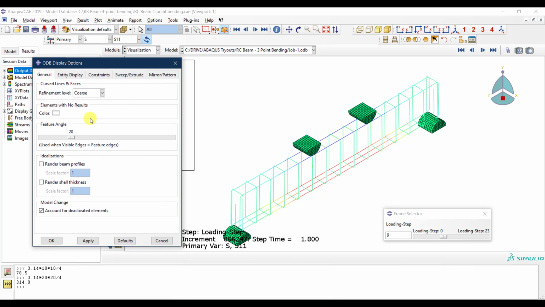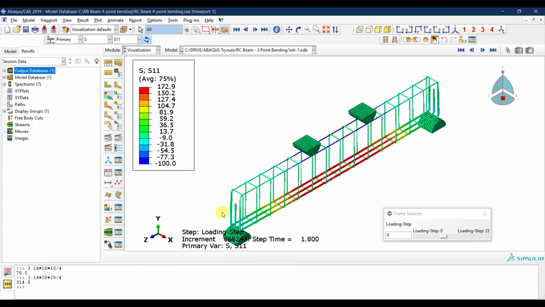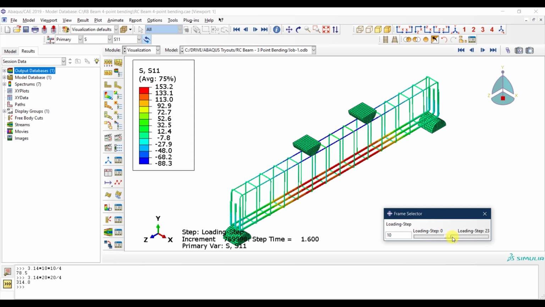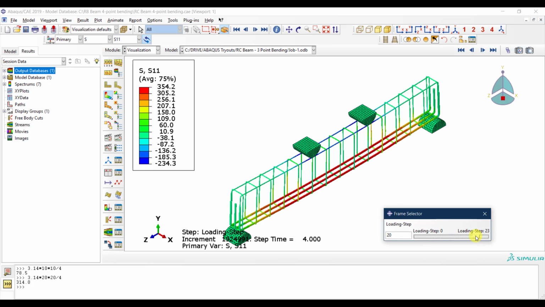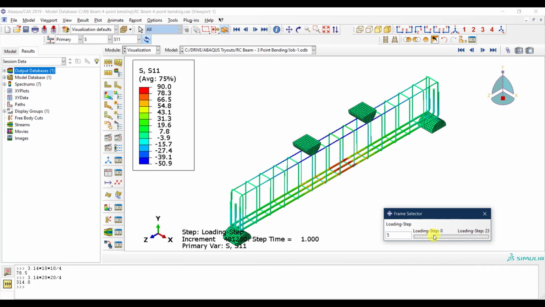we can also go to view, ODB display options, and we can render the beam profiles just to see the thickness. So over here you can see what's going on. You can see the values of the stresses in the bars. The bar at the top is in compression, of course, and the tensile bars are in tension with maximum values at the middle. So everything seems to be working fine.